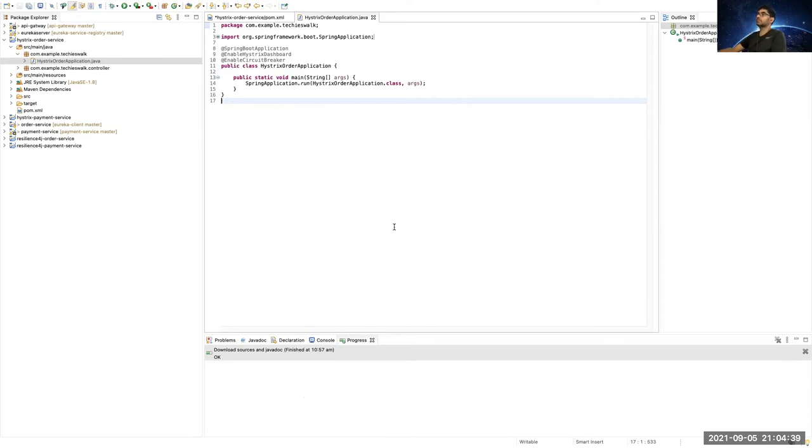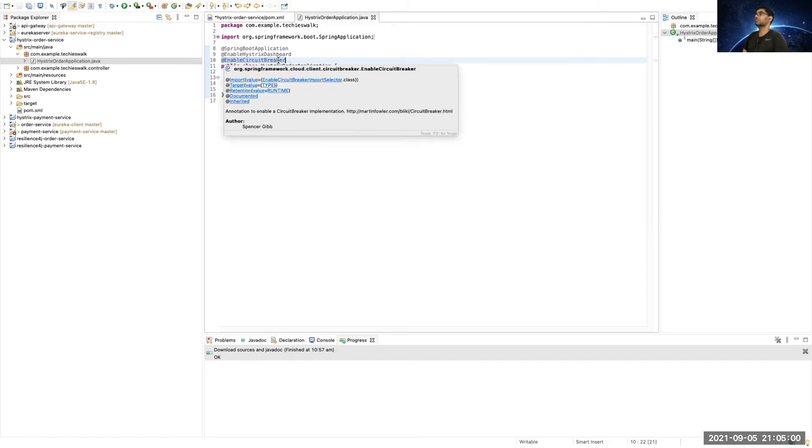Okay, that's really good. Now you can see this is a basic Spring Boot application, and here are the two things I enabled. One is because I want to use the dashboard, so I'm using enable Hystrix dashboard. And the important thing to use Hystrix, you need to have the annotation enable circuit breaker, which will allow us to use the circuit breaker.